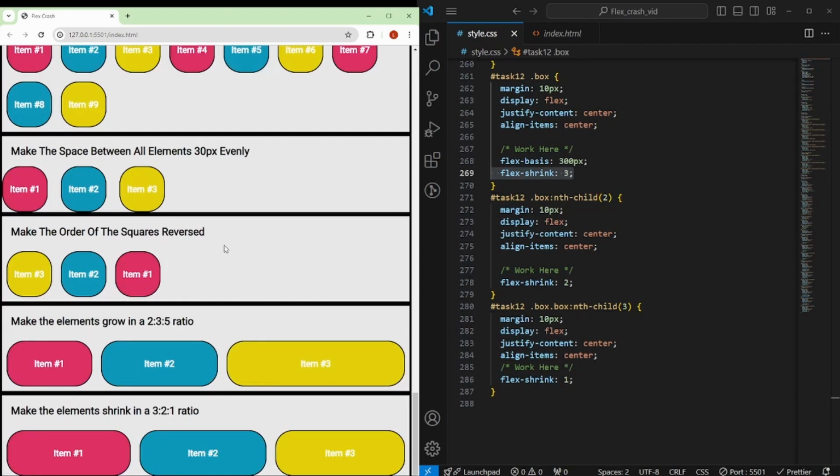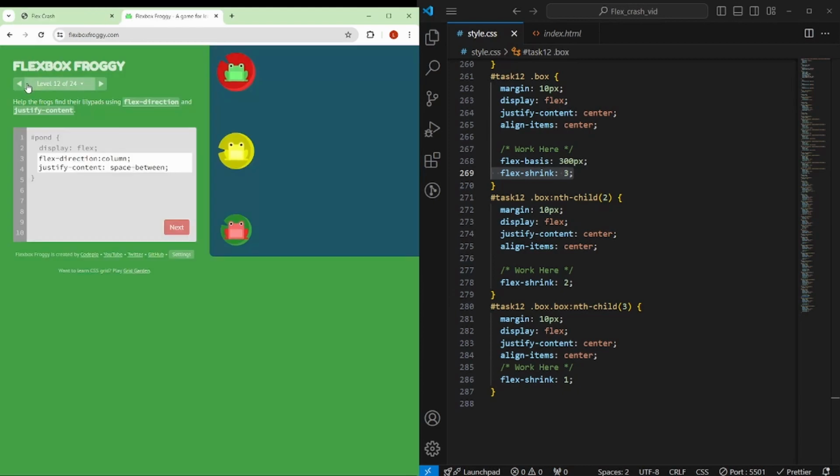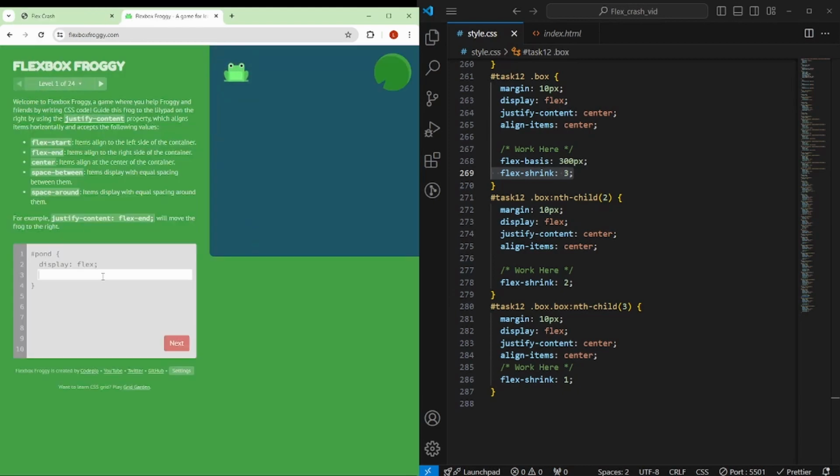You will be able to get this for yourself and practice a little bit with it. But before we finish, there's something I'd like to show you. There is a game called Flexbox Froggy. This Flexbox Froggy game basically just teaches you how to use Flexbox through its own game.